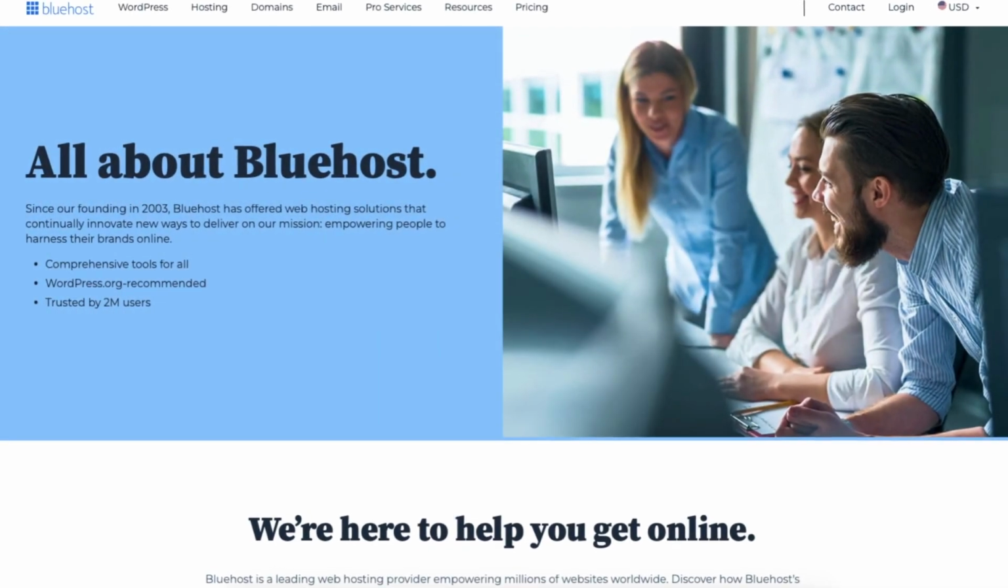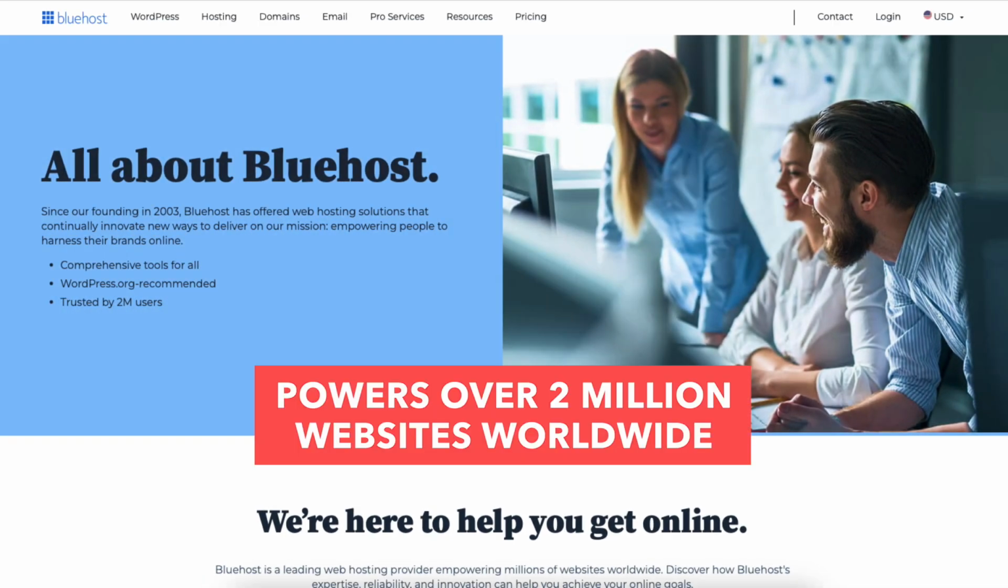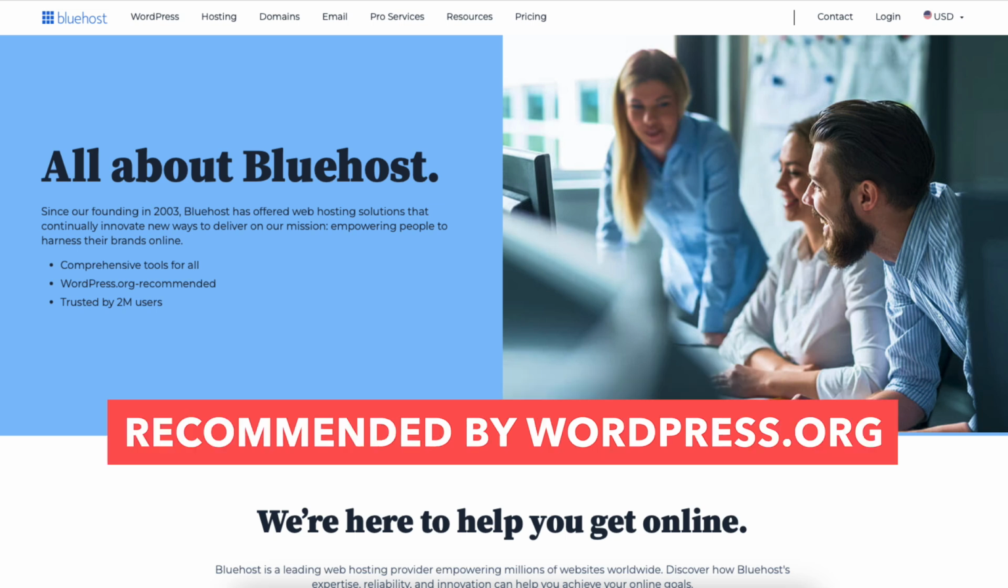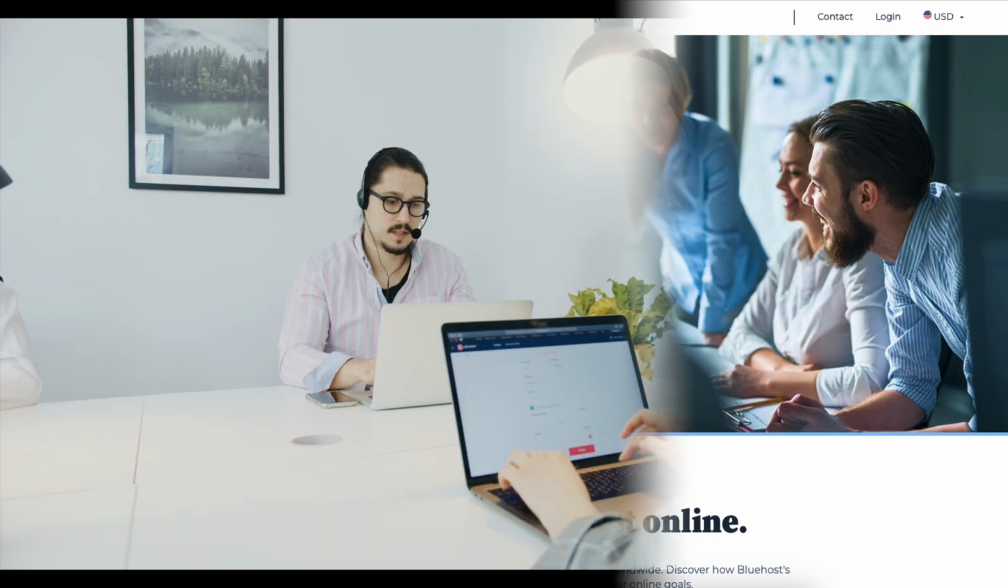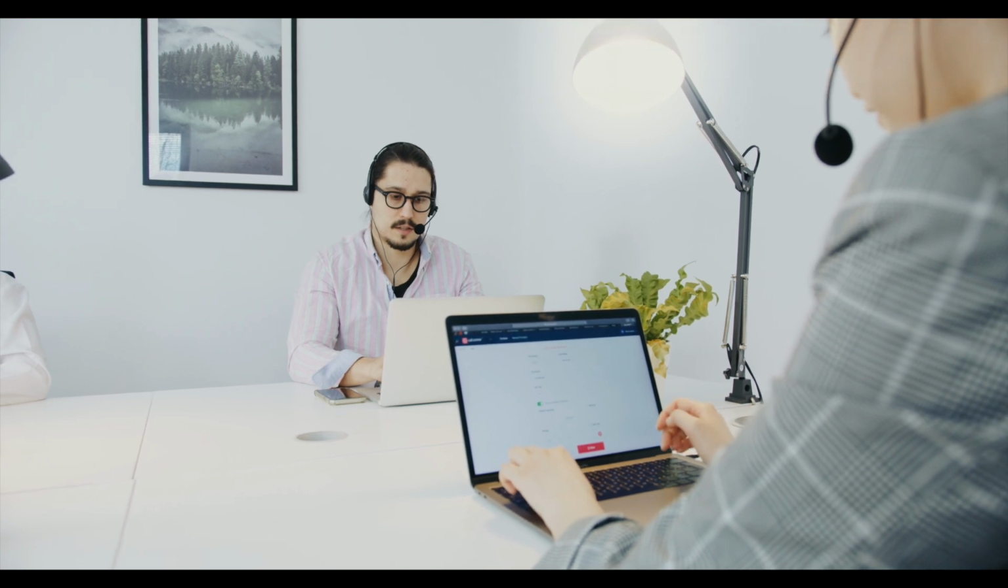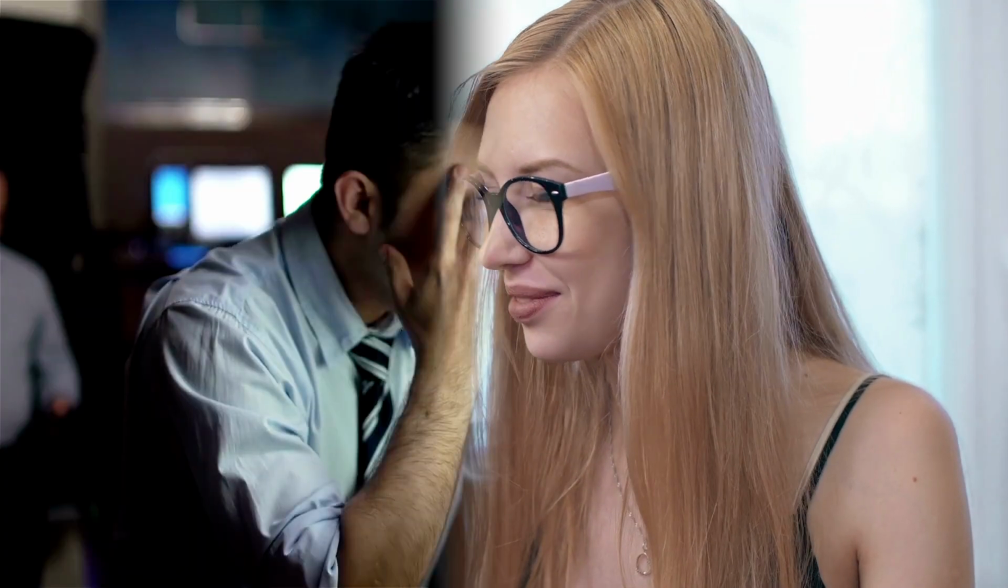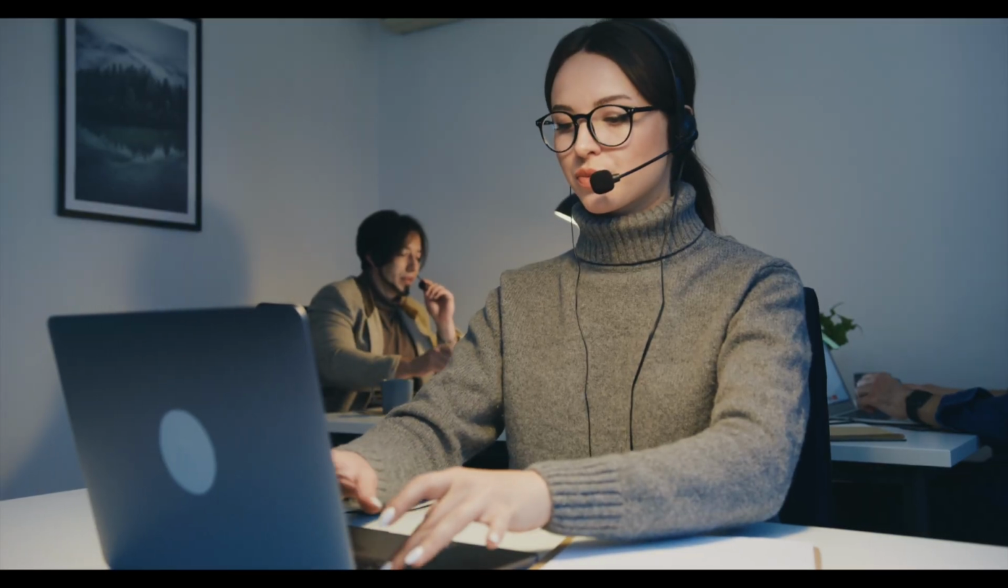A little about Bluehost. Bluehost powers over 2 million websites worldwide. They are also recommended by WordPress.org since 2005. They provide 24/7 support via chat and phone, and they have a 30-day money-back guarantee. If for any reason you are unhappy, you can cancel and get a refund within the first 30 days.